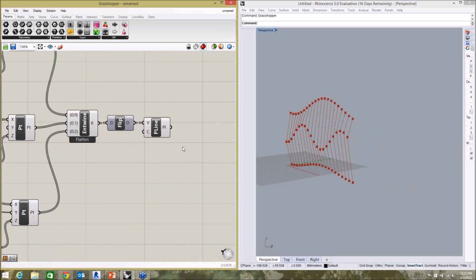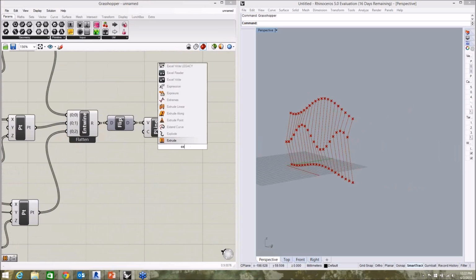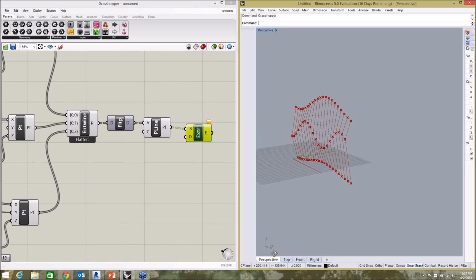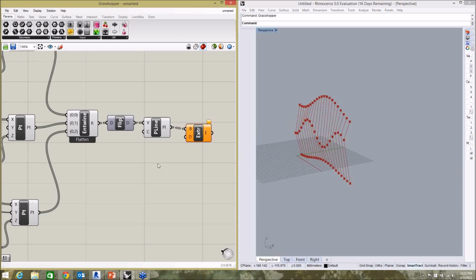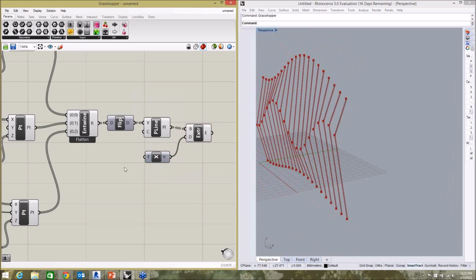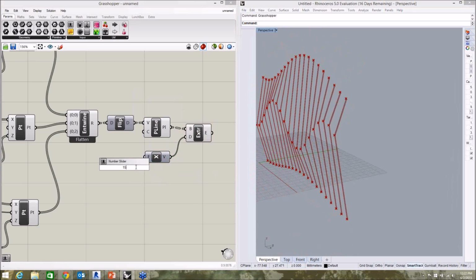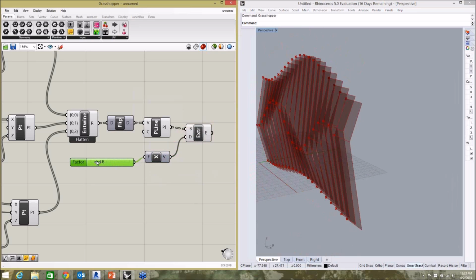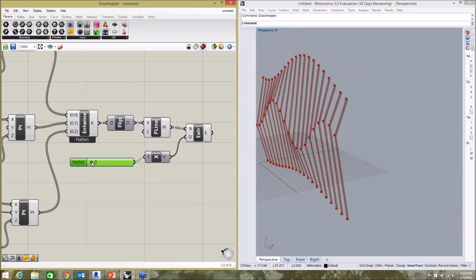Next, I'm going to put in an extrusion. I'm going to extrude these components in the X direction. So I'm going to double click and type in X. And then you can see already that I'm starting to get some geometric information in here. It's not just lines. I'm going to double click, and I can put in a number. And you can see that I'm starting to get some really good geometry here.